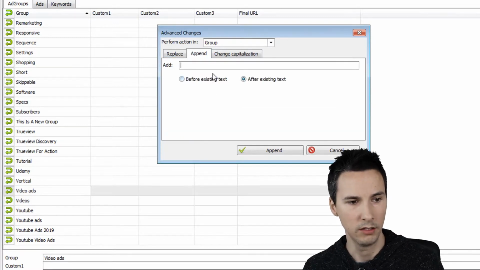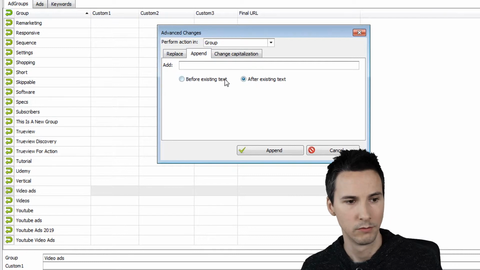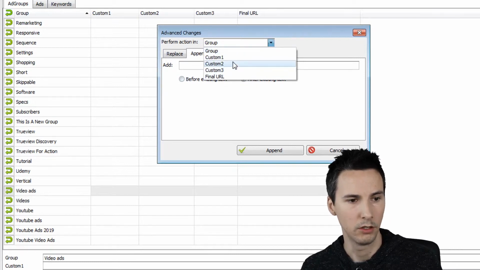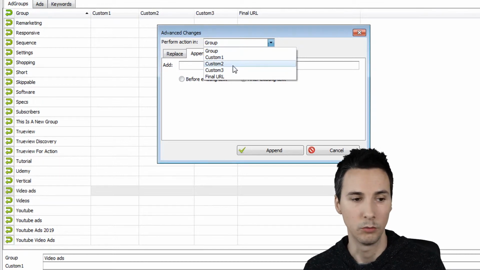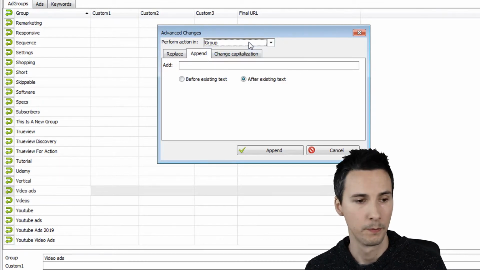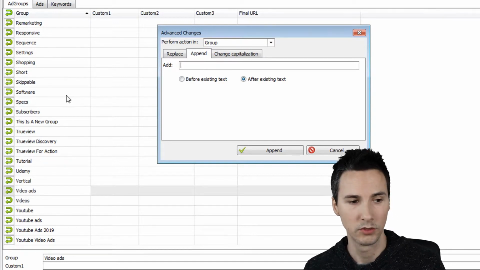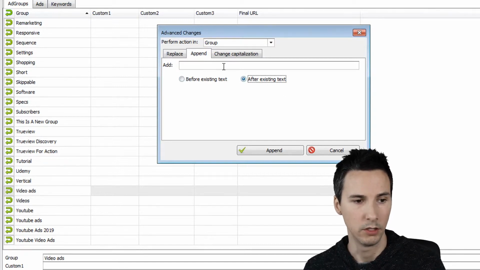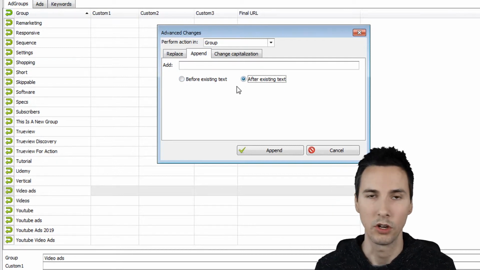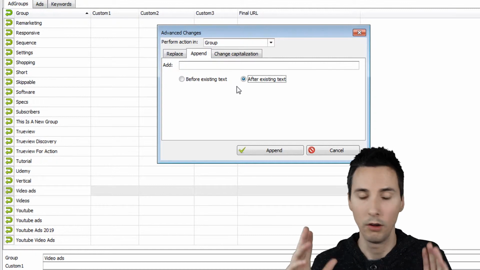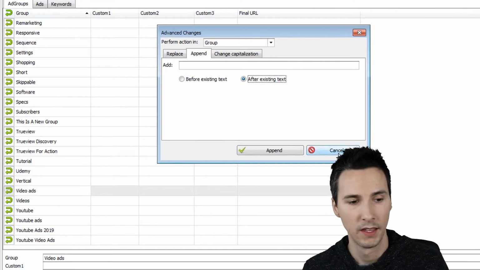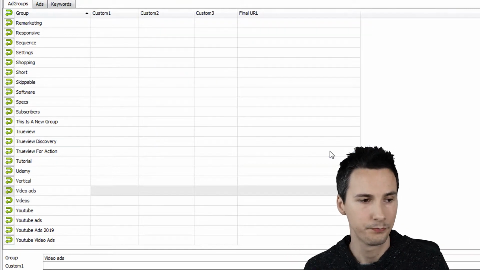And then you can append your, so this says perform the action on the group name, but you could also do this on custom 1, 2, 3, or the final URL. So if we wanted to append something to all of these groups before or after, we could do that. That's useful for maybe structuring or, whatever you want to do there. I'm not going to do it in this example.